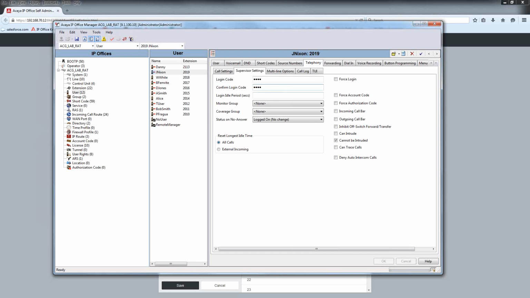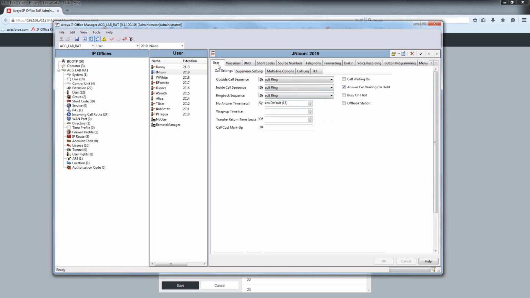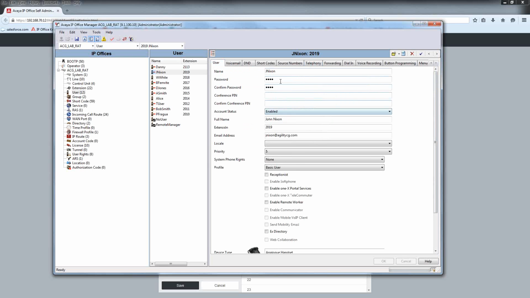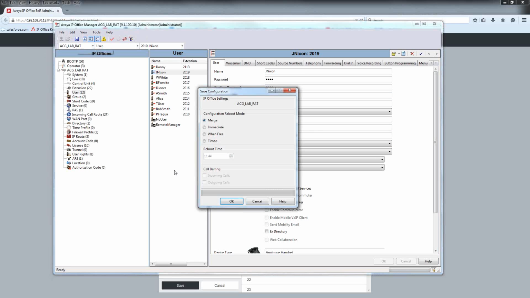What this is, hot desking. Always hot desk users. It makes it easy from an admin perspective, especially on digital phones and moving the users around. There's not a lot to it, but that's more than the scope of this guru session. But hot desking can be beneficial, especially for digital extensions. So anyway, we have John set up, has a password. We've configured his self-admin properties, and we're going to go ahead and save and merge.